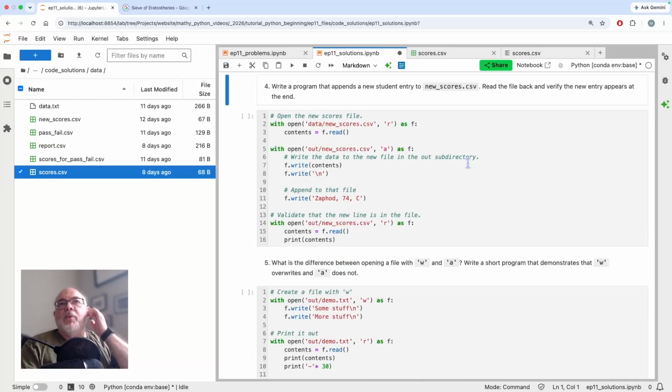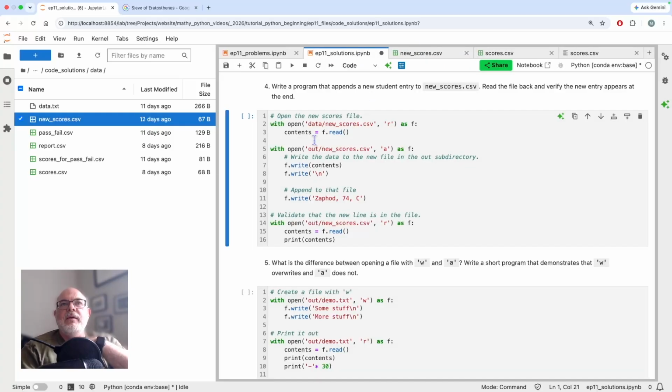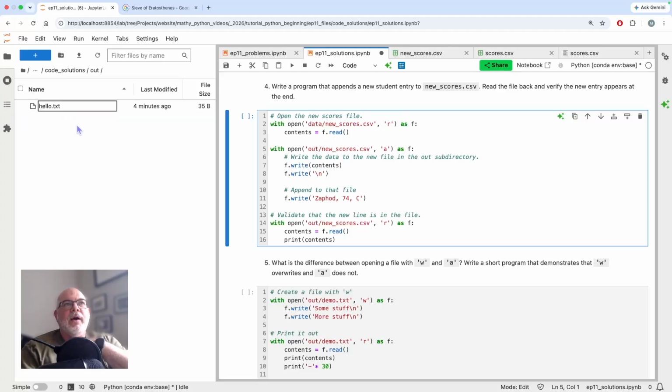Number 4, write a program that appends a new student entry to new scores CSV. Read the file back and verify the new entry appears at the end. Yeah, so I'm going to open up the new scores, a file that I created, get its contents. Then I will create a file also called new scores, but I'll put it in the out directory there. And use it for appending.